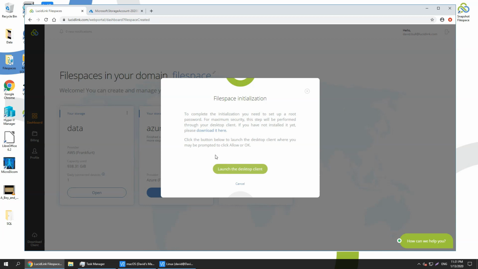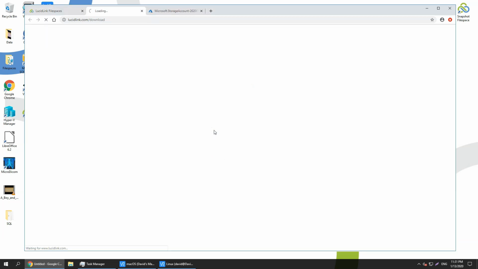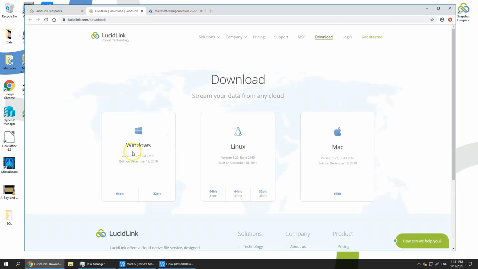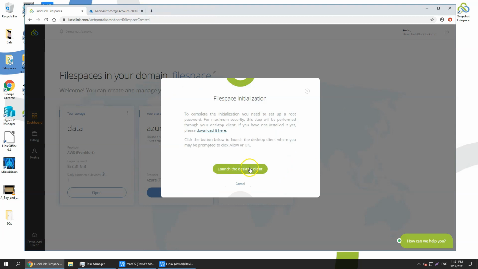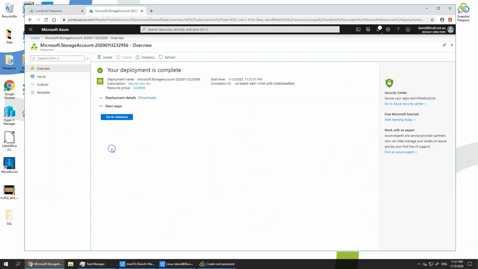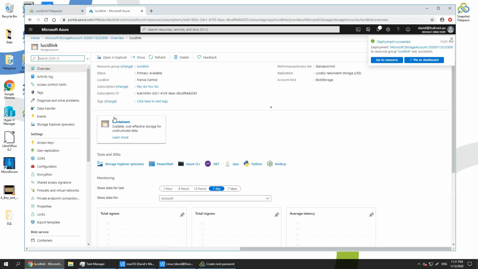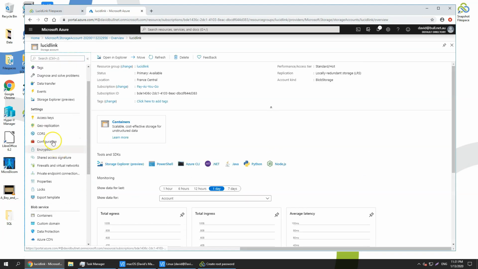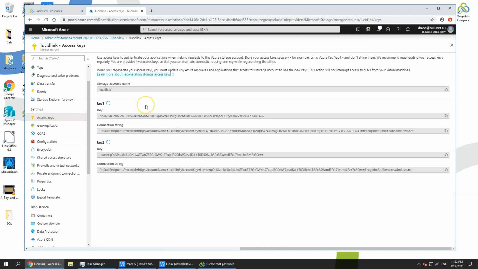So in order to initialize, you need to download and install your LucidLink client across Windows, Linux, or macOS. We've already installed it on our desktop, so we'll launch our client, where we'll be asked for our storage account and our account key. Our account should have deployed, so we'll go to our resource and we can scroll down to our access keys. We have two access keys to choose from.